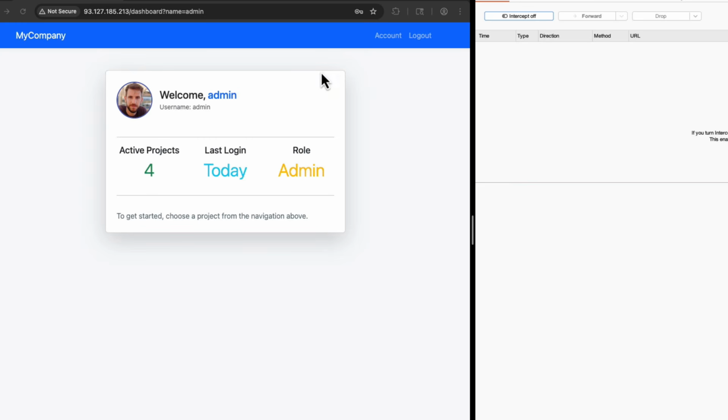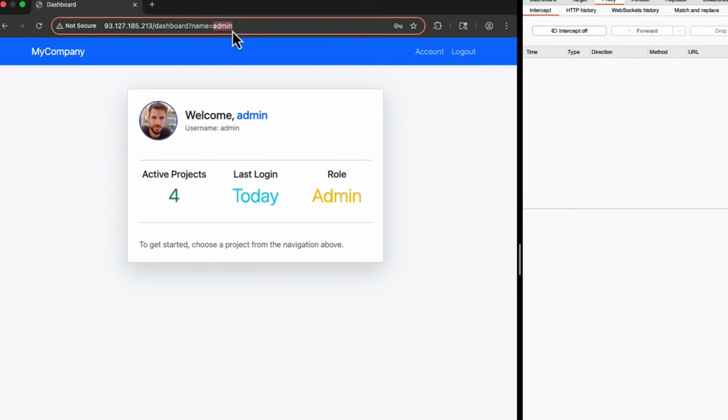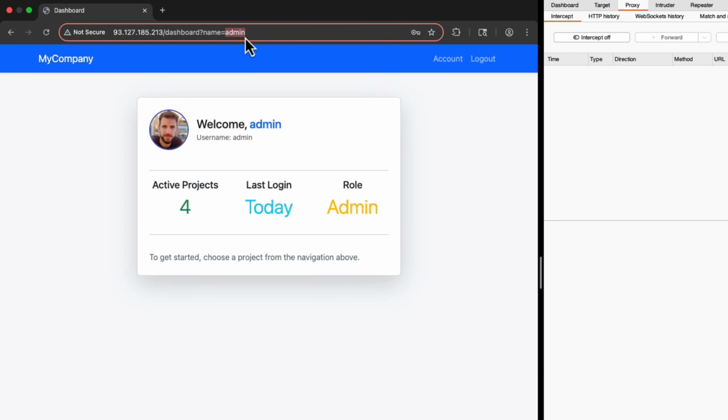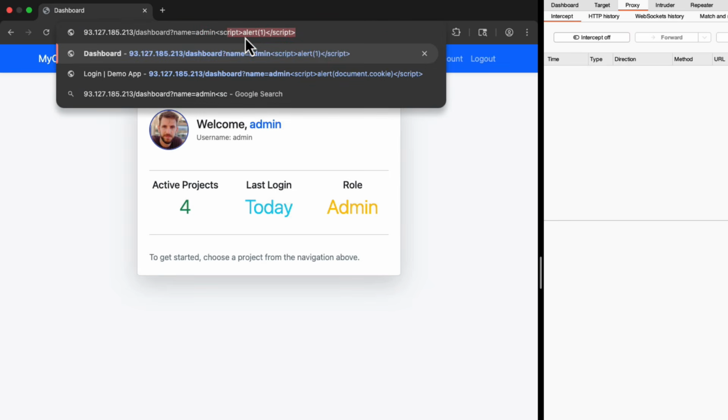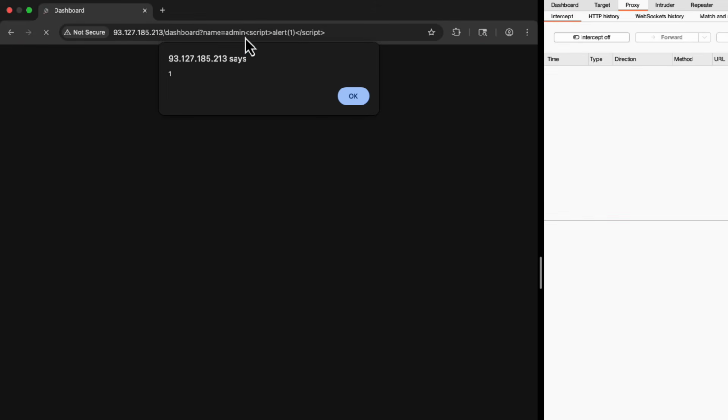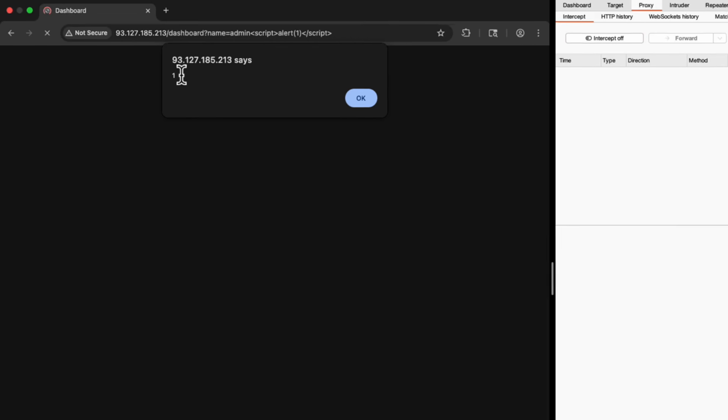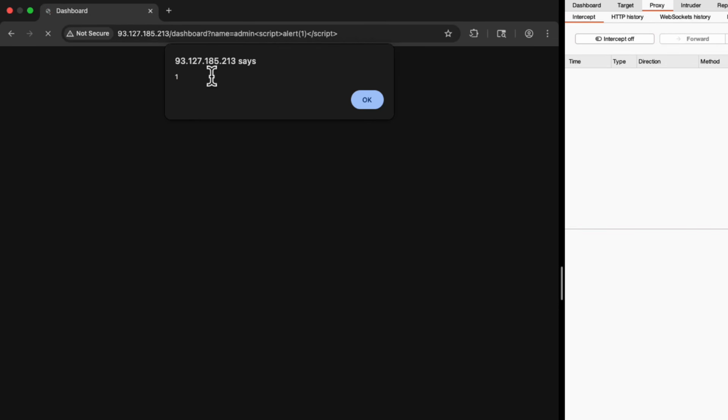No issues at all. Now what we'll try to do is, since this application is already vulnerable to cross-site scripting, we can simply go ahead and inject a script alert(1) script tag close, and you see what happens. We are successfully getting this alert 1, right? Which means that we were successfully able to execute the XSS, right?